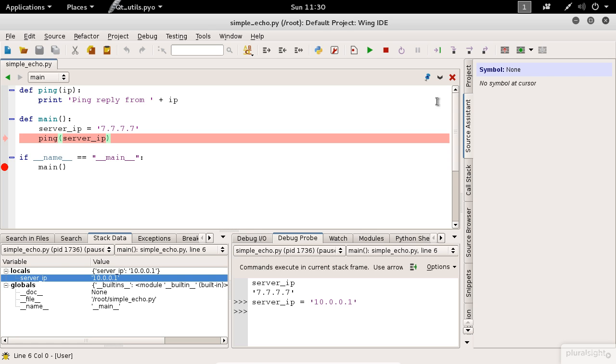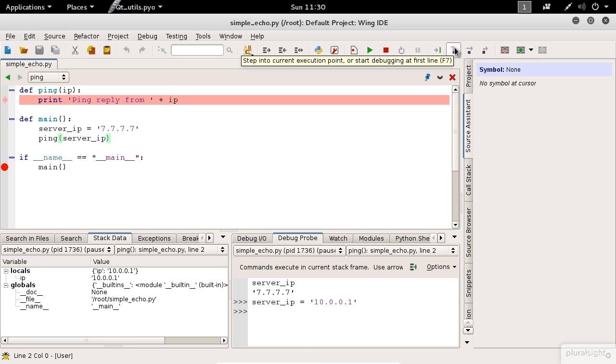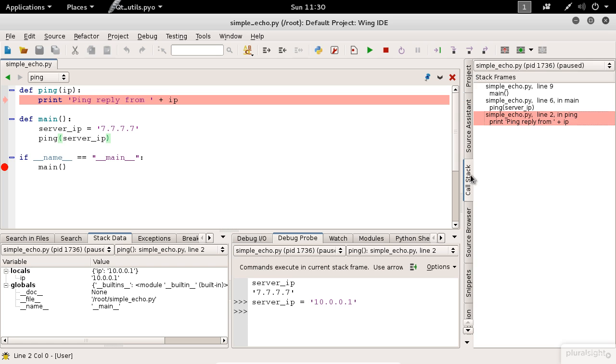Now let's step into the ping function. The final important tab that you need to be aware of is the call stack. Here on the right side, in this window, you can see the stack trace of each function. Check how the ping function is called from the main function. This becomes very useful for many situations, like exceptions thrown from your application.